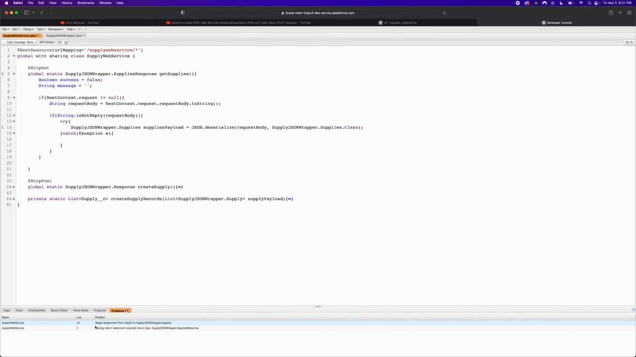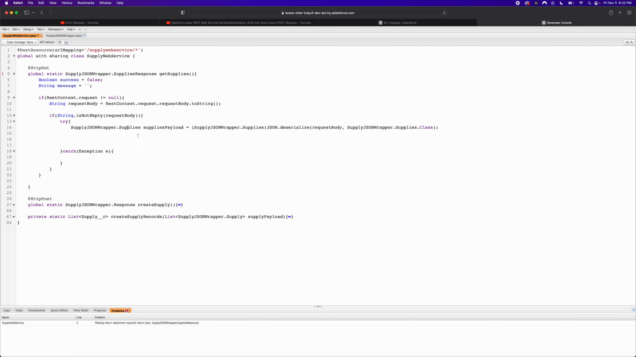If you see here in the problems, illegal assignment from object to SupplyJSONWrapper.Supplies, and that's just because it's going from something generic to a specific type. So let's go ahead and cast it to this type of object, like that. Okay, so once we have our request parsed out, let's go ahead and start to retrieve the supplies by the name.